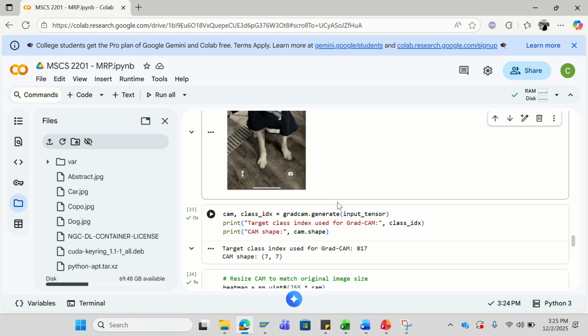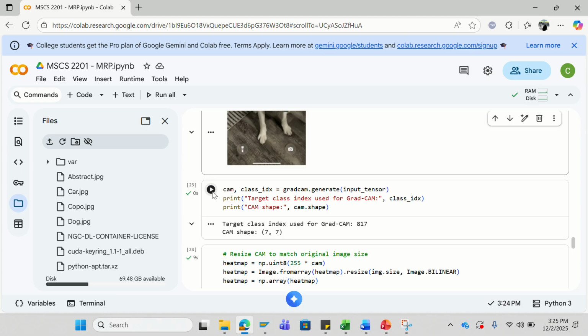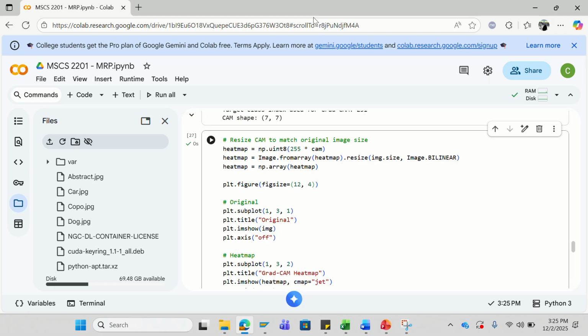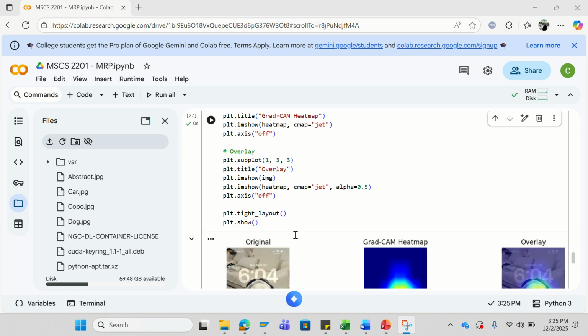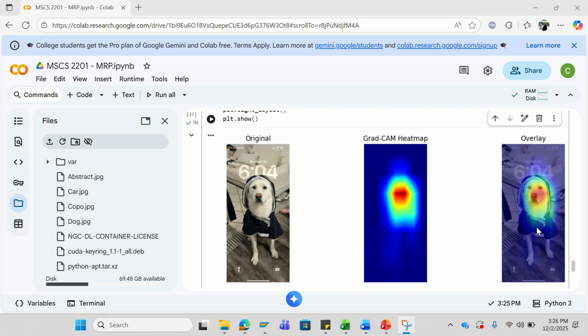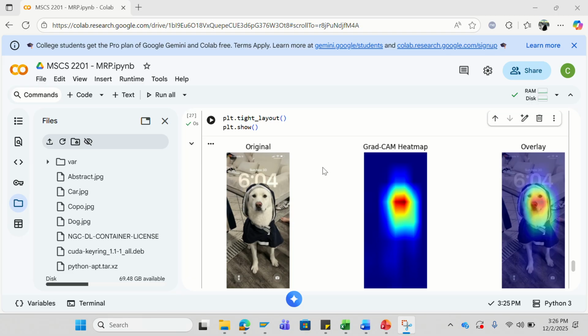So here we have the cam. We're going to load the cam. And we have the original image, the Grad-CAM heat map, and also the overlay. So yes, it is looking at the correct area. This is the area that we want the neural network to be focusing on.